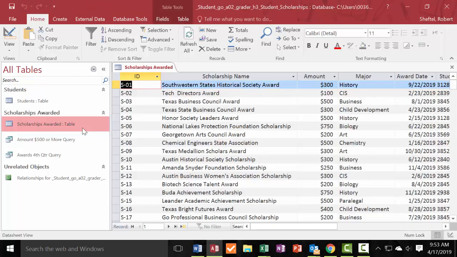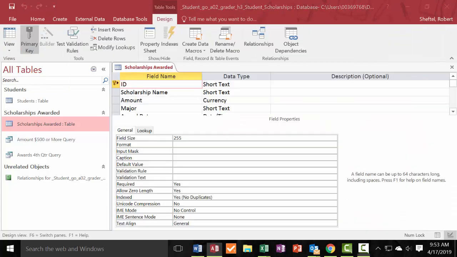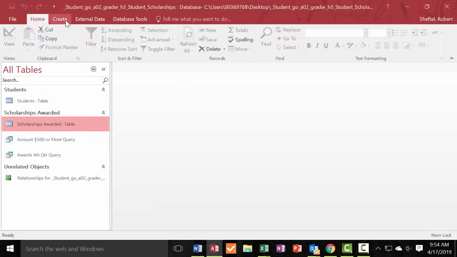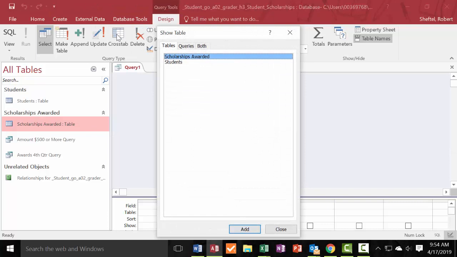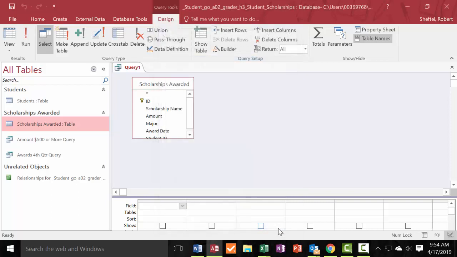So let me open it up. There it is, and I'm going to design. I'm looking at everything. It looks right. This is not in the actual set of instructions, but I like to make sure that the table is intact and we didn't make any changes. So I'm just going to close that. Now we're going to the Create tab, and we're going to Query Design. And we're going to add Scholarships Awarded. I'm going to hit OK or close.